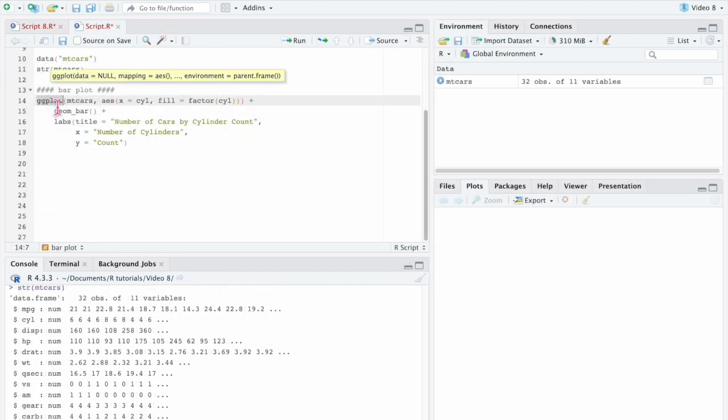Let's say we want to create a bar plot showing the number of cars with different numbers of cylinders. In this example, we're using the ggplot function to specify the dataset and the aes function to map the cyl variable to both the x-axis and the fill color aesthetic. We then add the geom_bar function to create the bars in the bar plot, and finally add the title and the axis labels with the labs function.